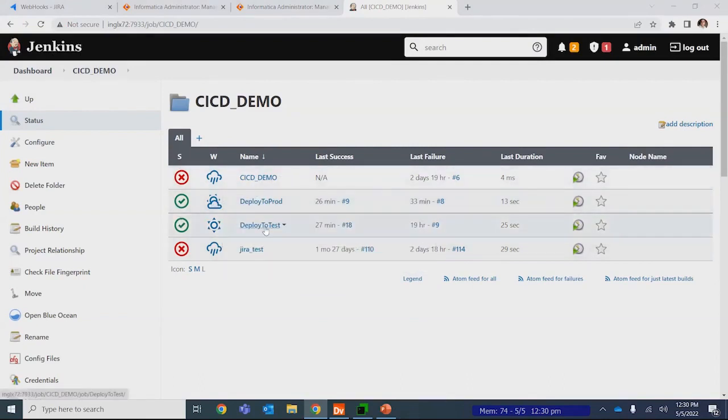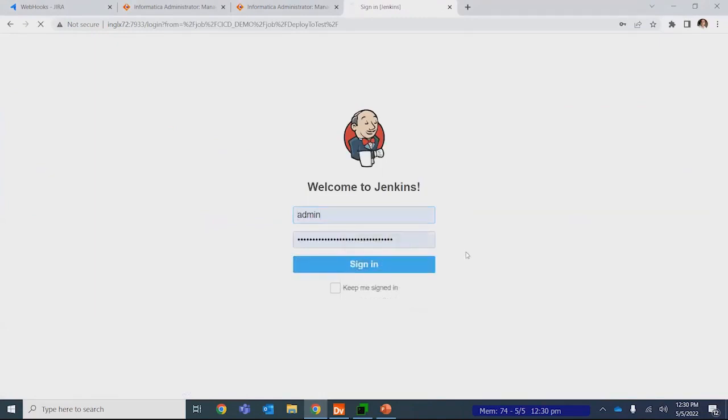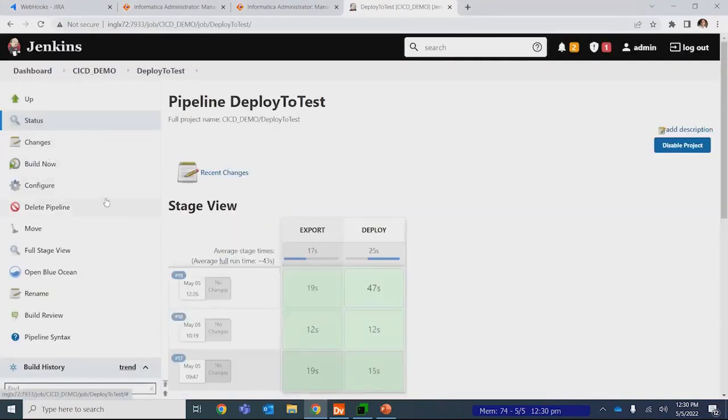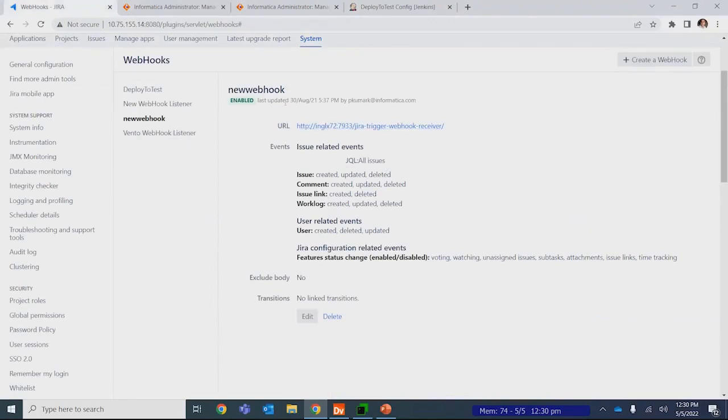In this Jenkins, we have two pipelines. One is called deploy to test, and another one is called deploy to prod. So let's go to the deploy to test. We can go to the configure to understand what logic this is running. So whenever there is a change from the Jira, a request is made to this Jenkins via this webhook.